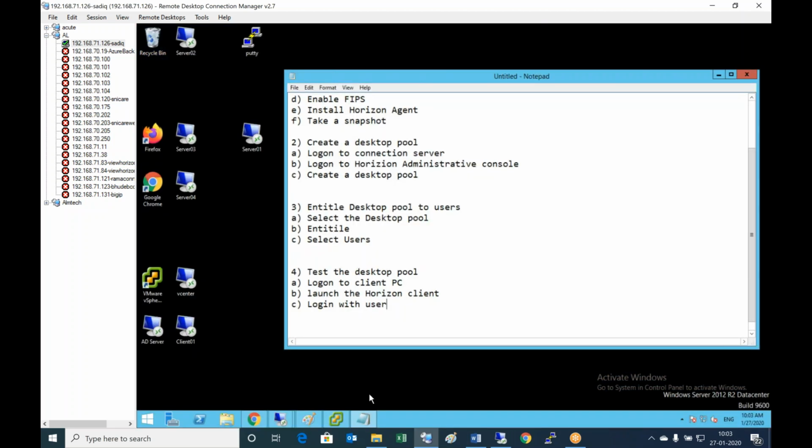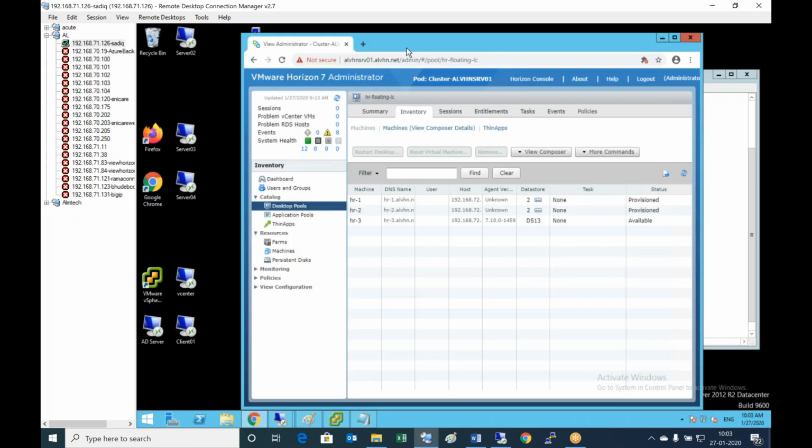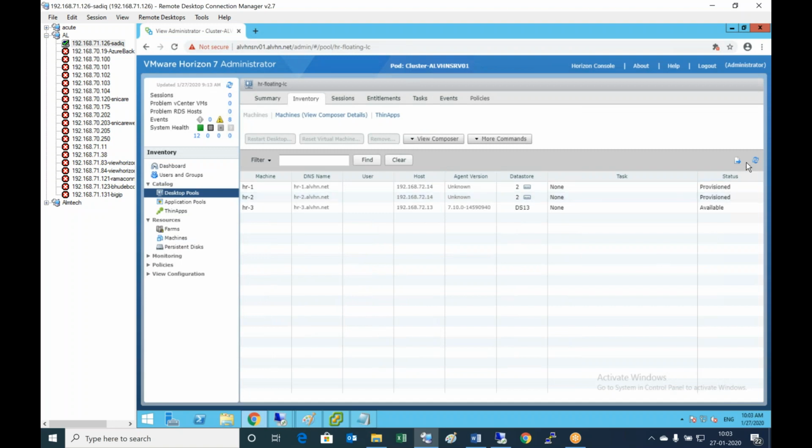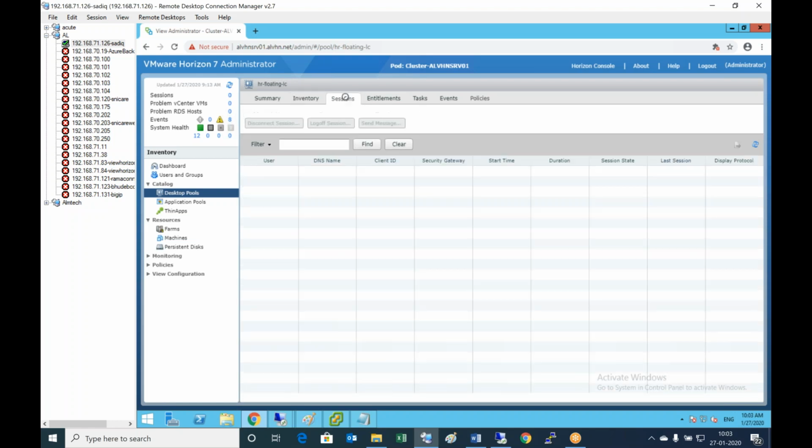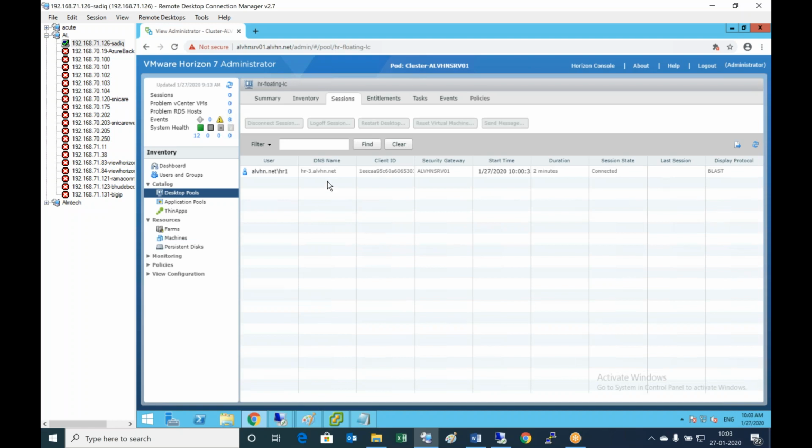So let me go to the Horizon console. Refresh it. In the desktop pool, we can see here now that the HR3 machine is connected to HR1, and we can see HR1 machine has been powered on as we said that one should be spare, which is in available state. Go to the sessions. So we should be able to see the active sessions over here, which is in connected state.